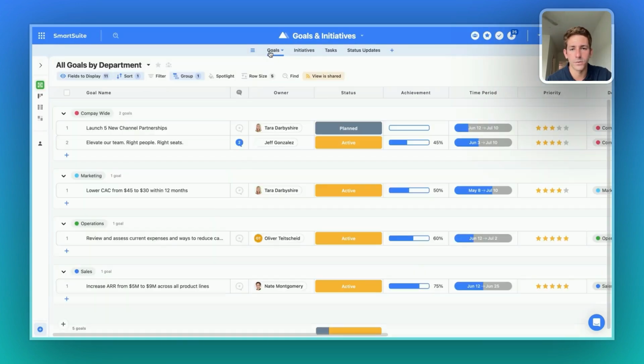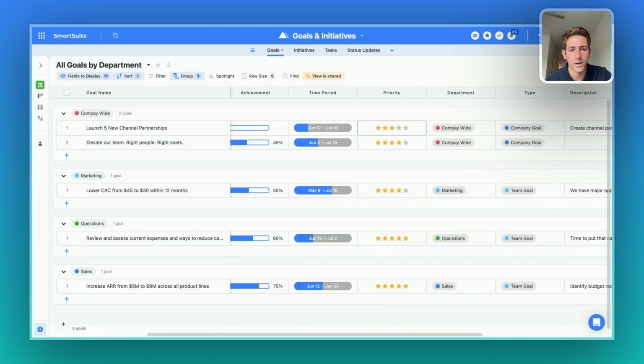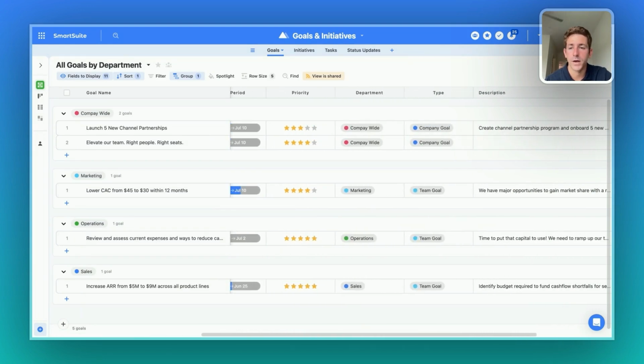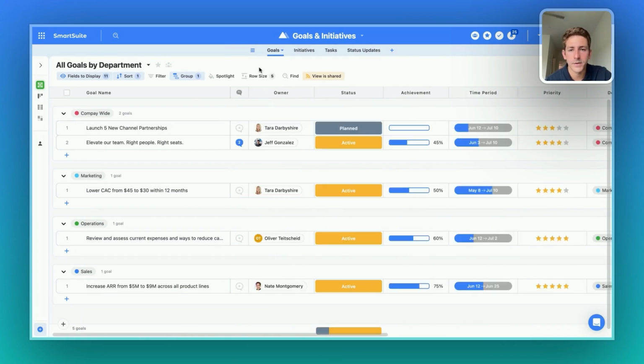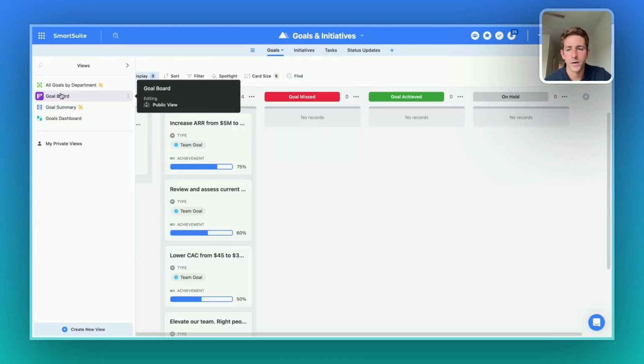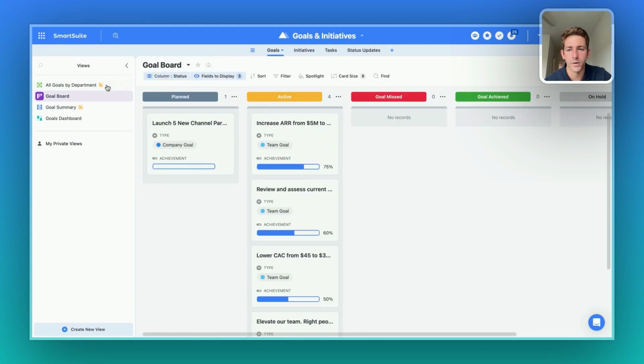We'll start off in our goals table, where we're centralizing all our goals that articulate what the goal is and collect a lot of information about the goal. In this all goals by department grid view, we have our goals listed with their owner, what is their status, fields tracking the achievement, as well as the time period and priority of these, and some description fields. In this solution, goals are at the very top of the hierarchy, with initiatives feeding into goals and tasks feeding into initiatives. In goals, we're able to visualize the progress of our goals in different views.